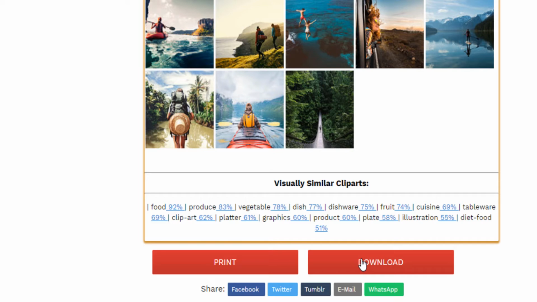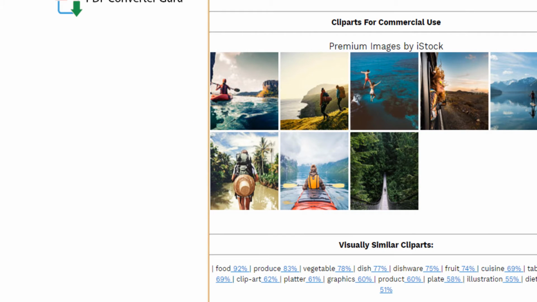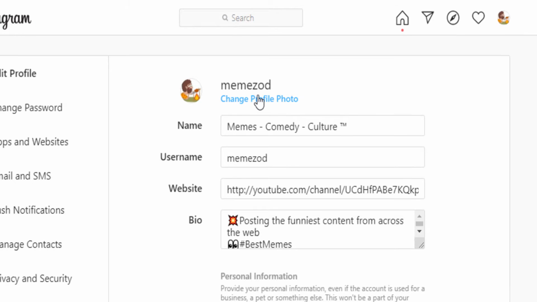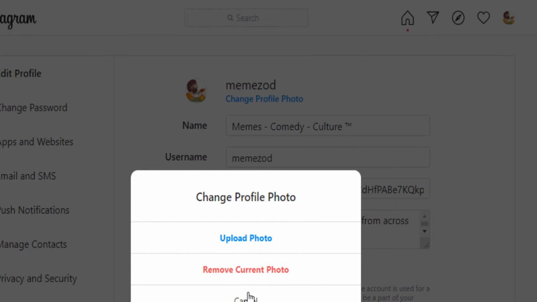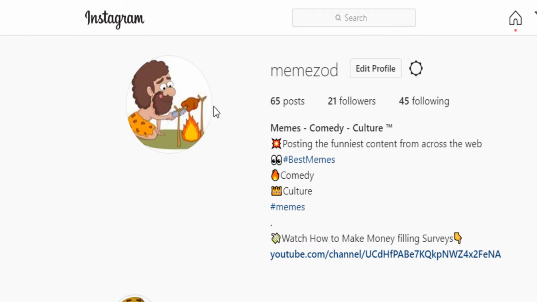After you've downloaded that, you just come back on your page, click on edit profile, and then change your profile picture. You upload that picture right there, and then boom, you have an interesting profile picture which people will probably follow once they visit your account.